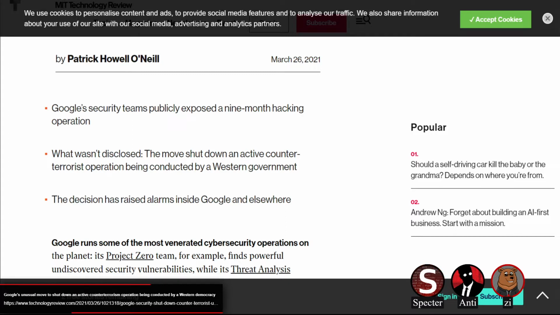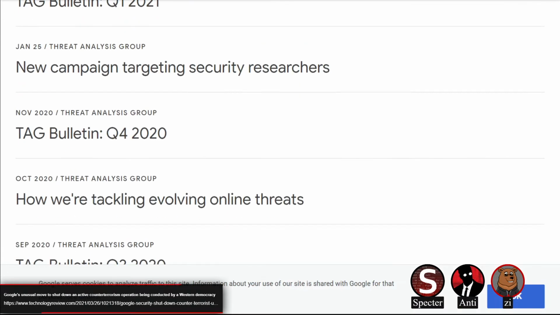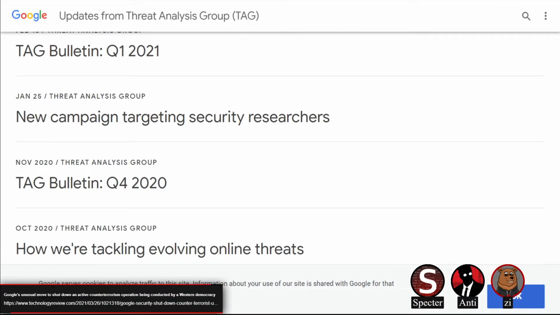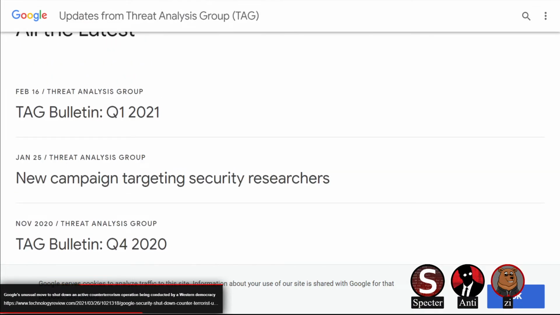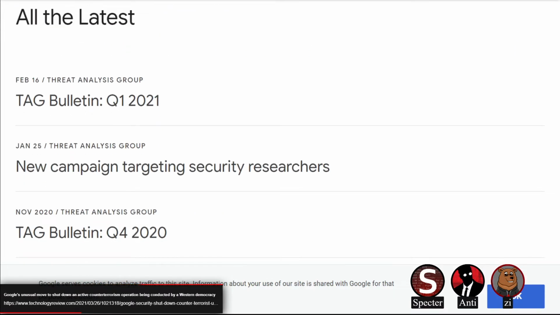But looking at the types of posts that TAG has put out, they've talked about the North Korean group, and then they just have their TAG bulletins every so often. I haven't seen them doing any sort of attribution. So maybe they do that somewhere else. Maybe they share that privately with researchers, like with threat intelligence. Andy, since you do more of the threat intel, would that be something that would get shared more privately or something?